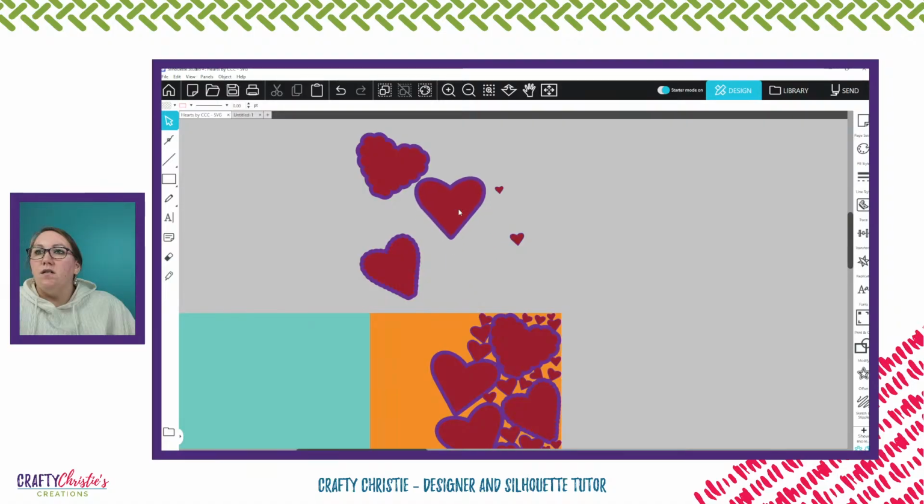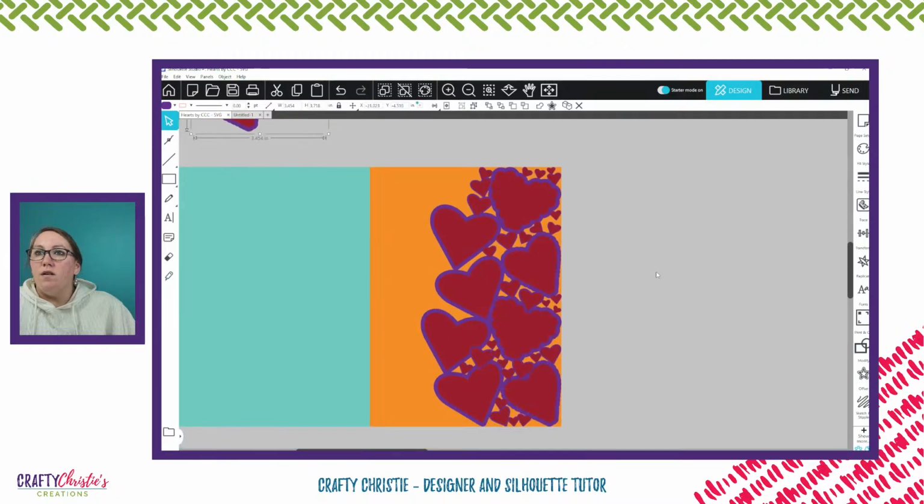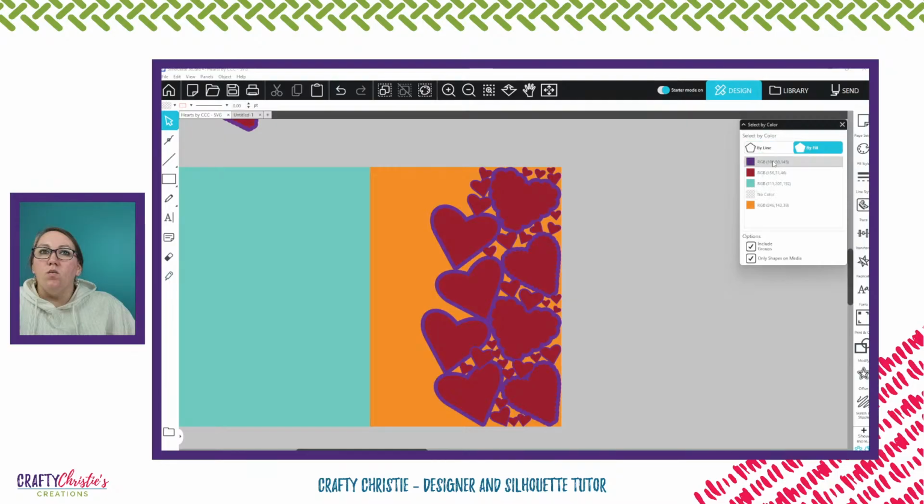And all of these hearts, we don't really need them anymore. I'm just going to group those together and set those aside. There we go. Okay, what I want to do now is use select by color. Click. And then you've got by line color and by fill color. We're going to grab all of our purple fill colors.